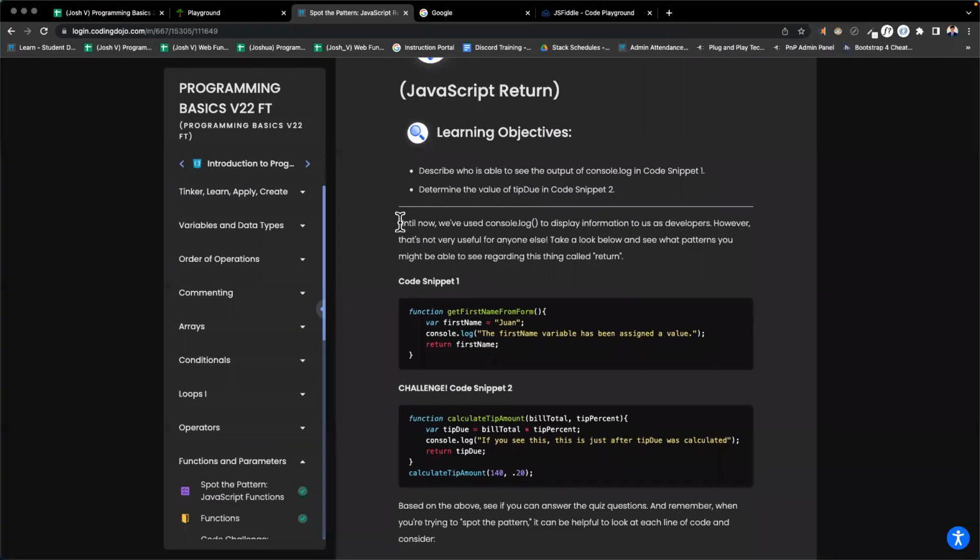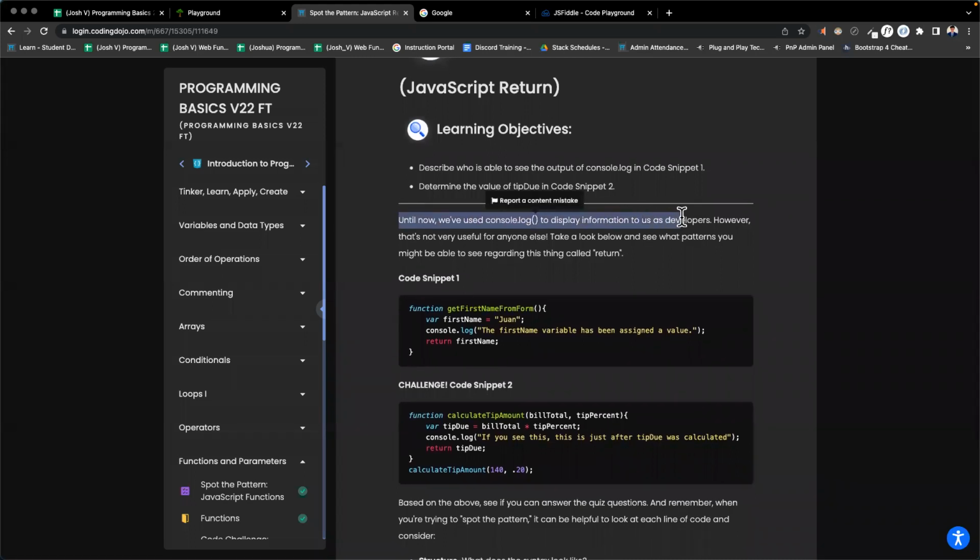Okay, until now we've used console log to display information to us as developers. However, that's not very useful for anyone else. It's only useful for us developers, okay? We're the ones that see the console. Us developers are the ones that see the console, not the users.